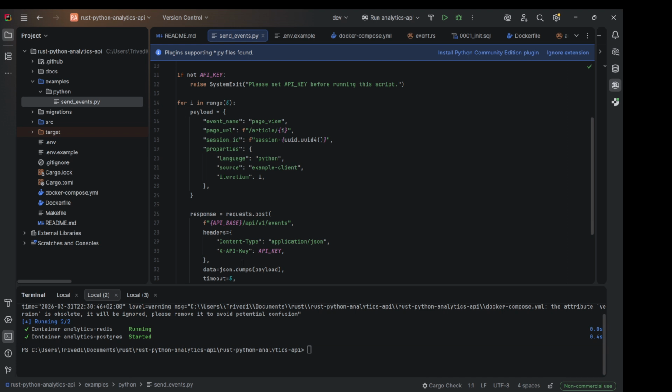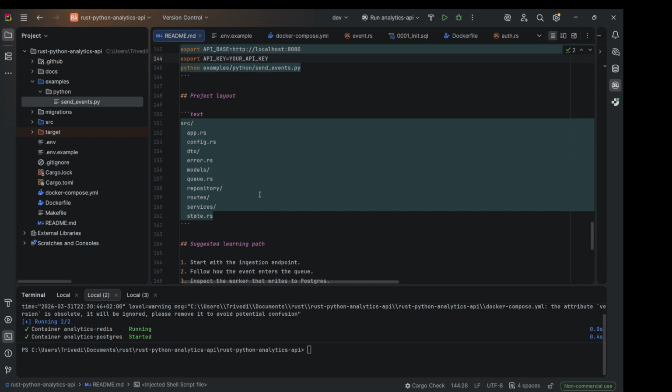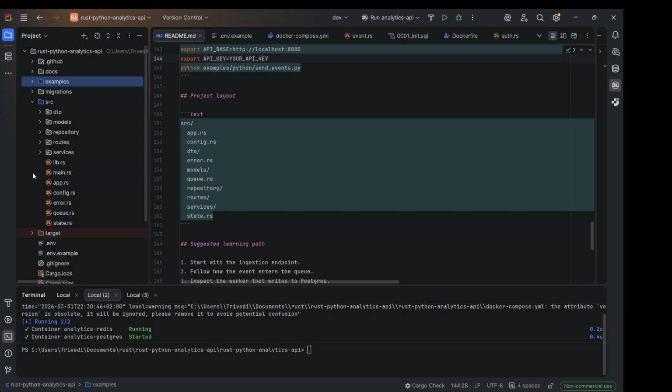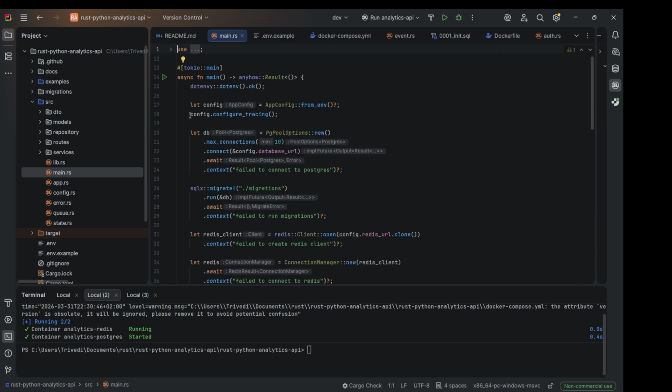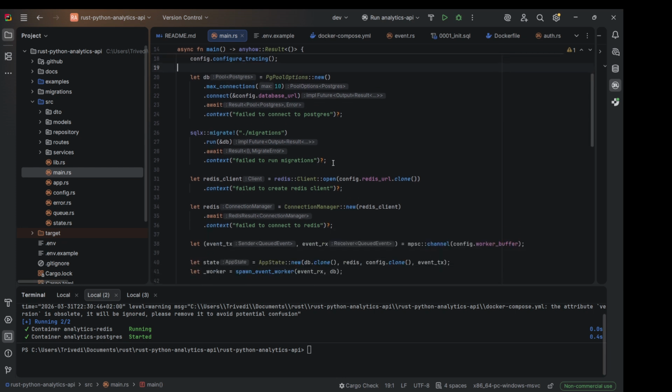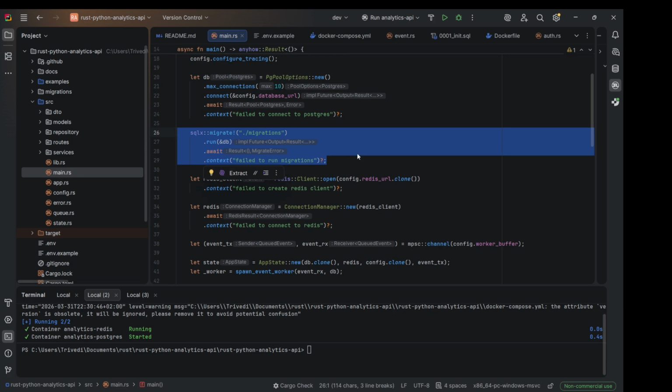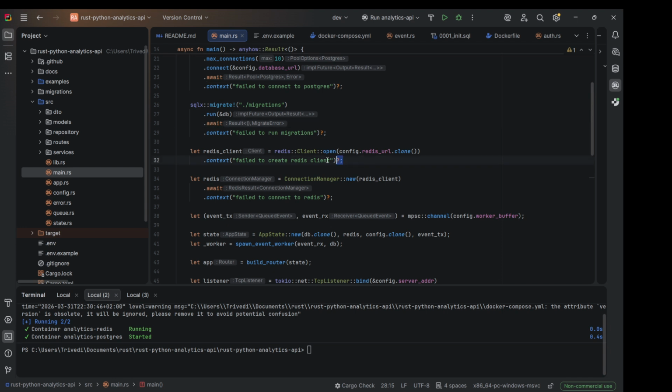So we are almost done with the examples. This is our project structure. App is the main class. First, environment is basically about setting up the environment. Second is about the database, maximum pool connections. Then how SQL is getting migrated. Then setting up the Redis client.